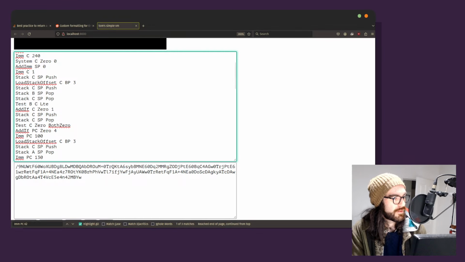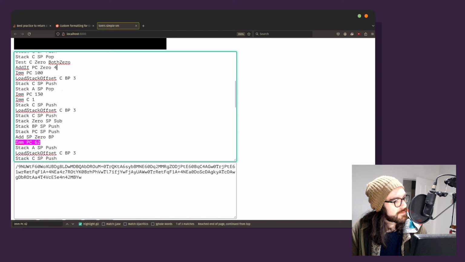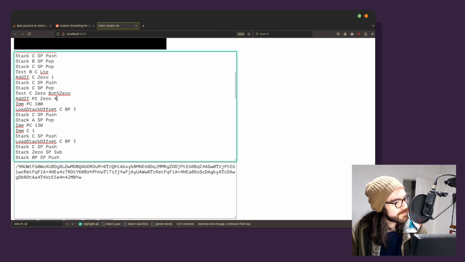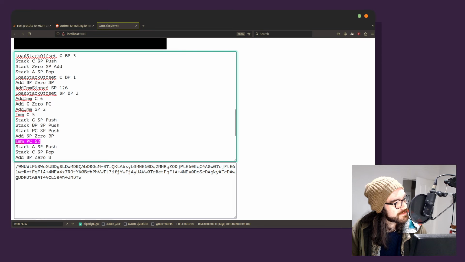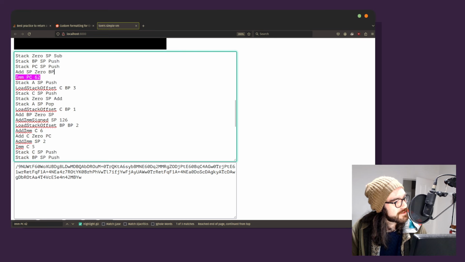Oops. Let's take offset, blah, blah, blah. I don't think this is right. This doesn't look good. Where do we jump to the function? 130, C, SP push, link stack offset, blah, blah, blah. SP0BP. I don't know what this jump is. I don't understand. 62, SP push, BP. Let's maybe say add C0. So this is the end of a function.